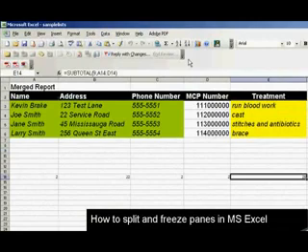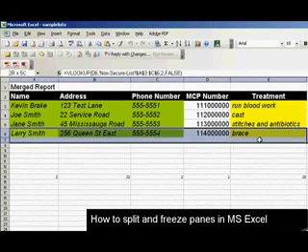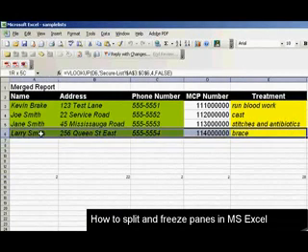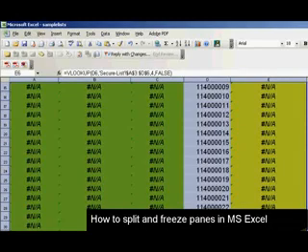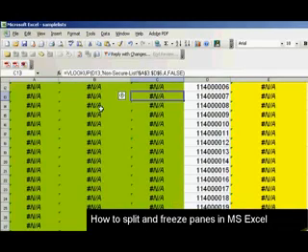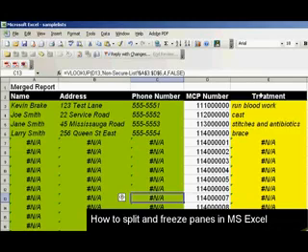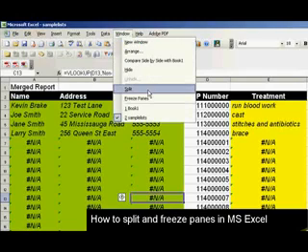I'll turn off the auto filter. I will use this information just to populate the list. Make it rather long. As you can see, when you scroll down, traditionally, you don't know what the titles are. This is what we're going to fix by using the freeze pane function.